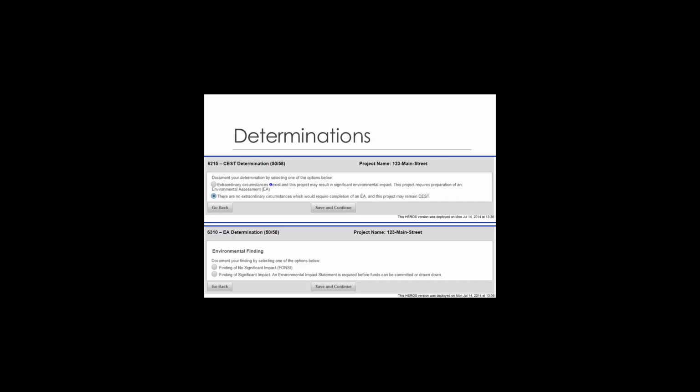And then once you pass that, you're going to have to make your final determination about whether any extraordinary circumstances apply, or whether there were any significant impacts. And there's a different screen, of course, whether you're an environmental assessment or categorically excluded project. So you'll answer one or the other of these questions.